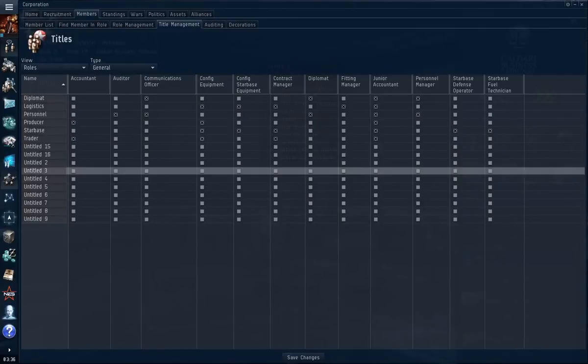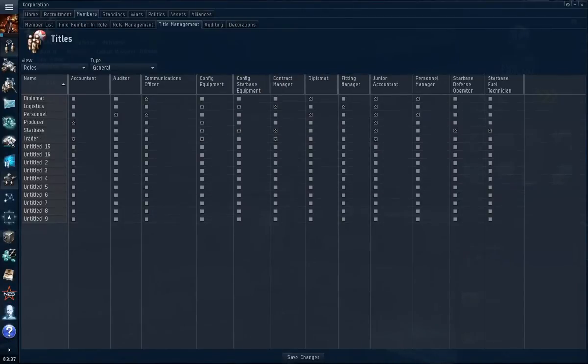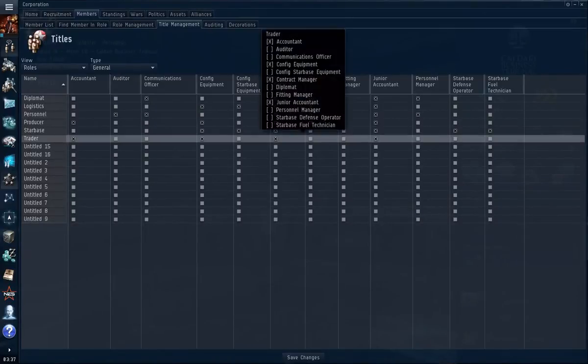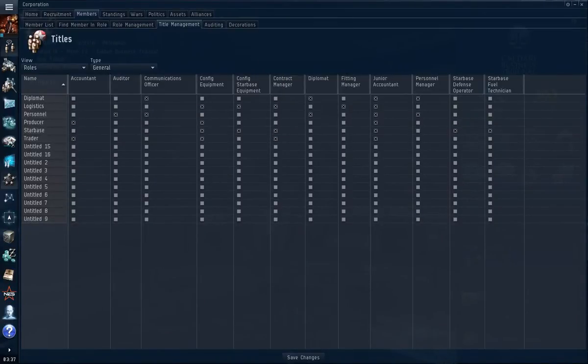Starbase defense operator can control weapon and electronic warfare batteries at the corporation's starbases. So again, very relevant to people who are in charge of keeping a starbase. Defense operator used to not be very frequently used because you had to train Anchoring 5 in order to get the skill to actually take control of a POS's guns. Now that's been reduced recently to Anchoring 4, so a lot more people can have it.